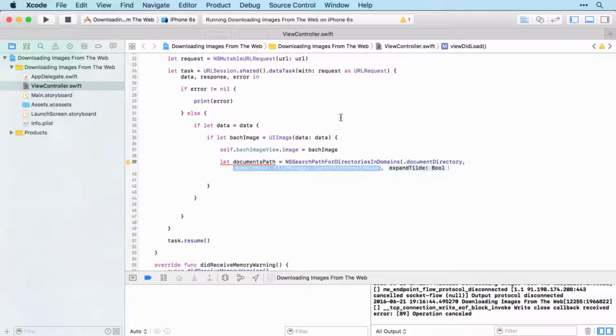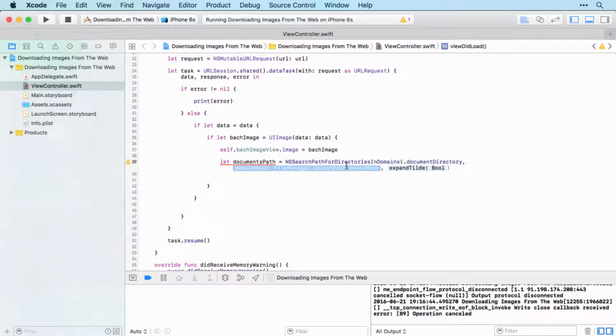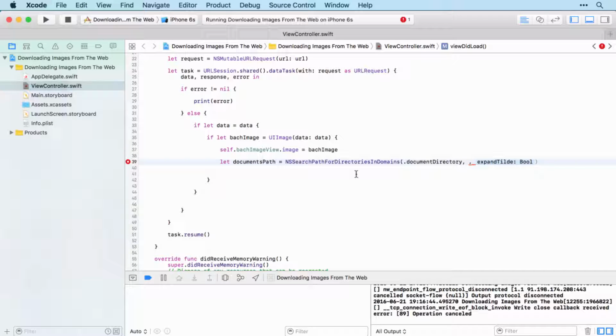The domain mask is where we're looking for our files, where we're searching, and we want to search relative to the user's home directory. So we're going to use .userDomainMask. We use different domain masks if we want to search in different places, but almost always, if you're doing something like this, you'll want to use userDomainMask.